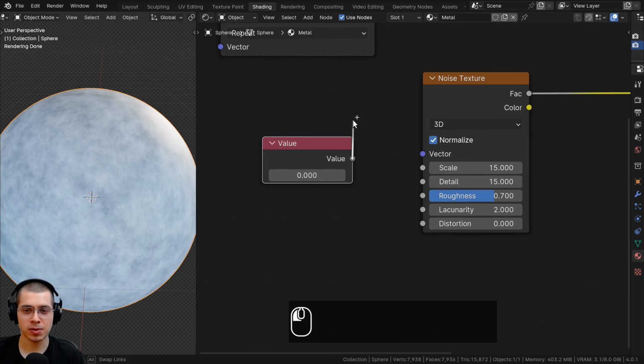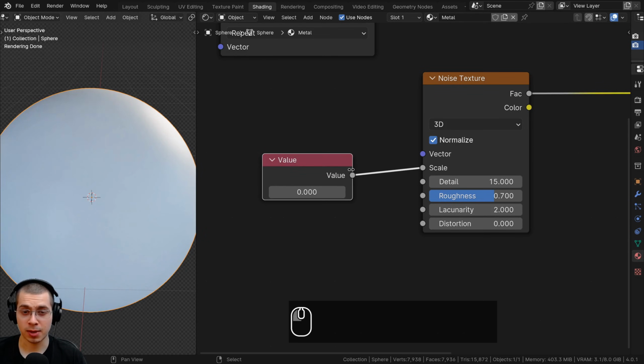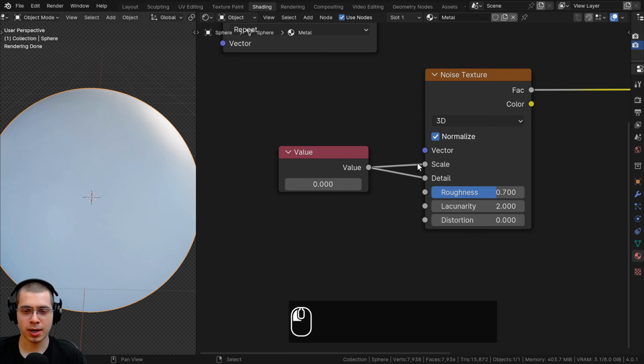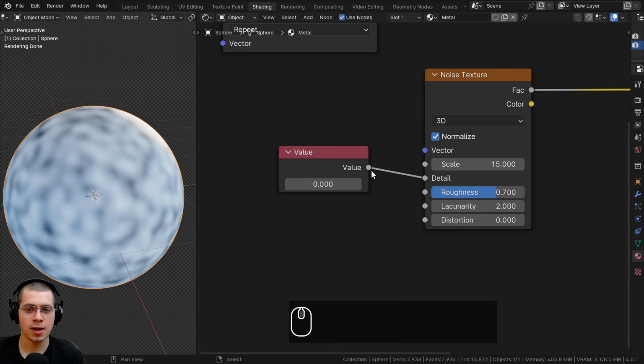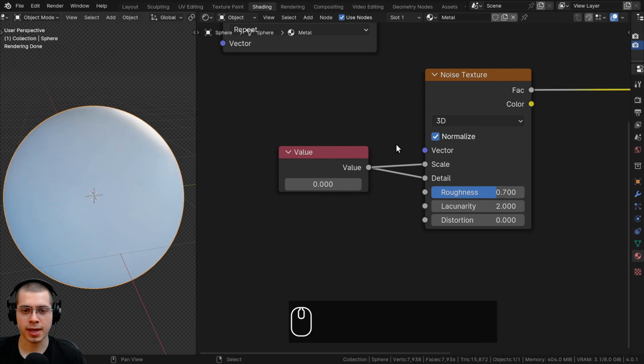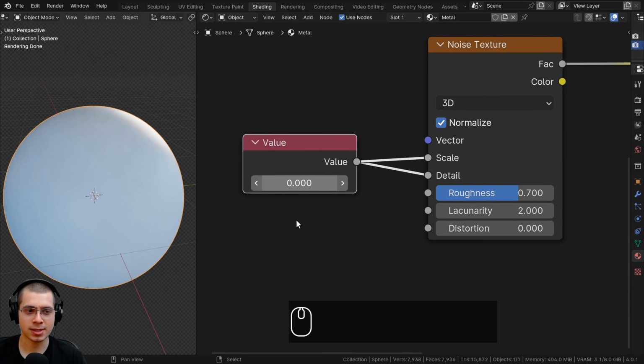So let's take the value and we can plug it up to the scale, and then we can also take the value and plug it up to the detail. Now, again, this value here is going to override the scale. So if I unplug this, you can see now the scale is set to 15. But if I plug the value up to the socket here, it is going to override this scale and will instead use this value because we are giving it that data.